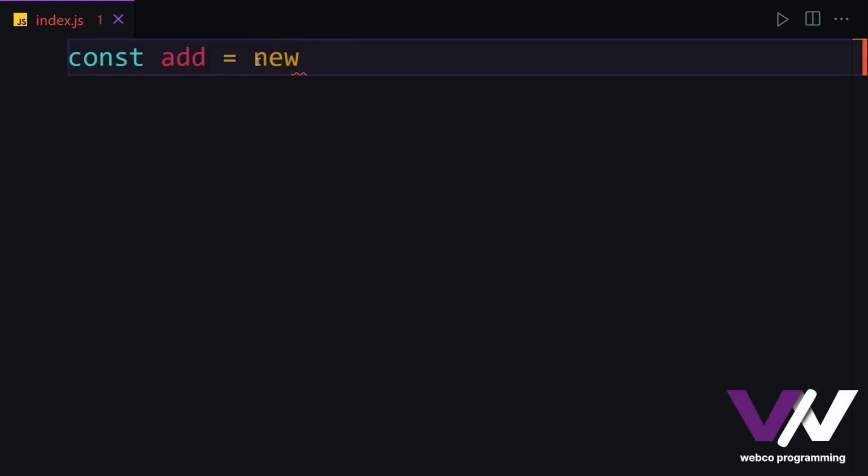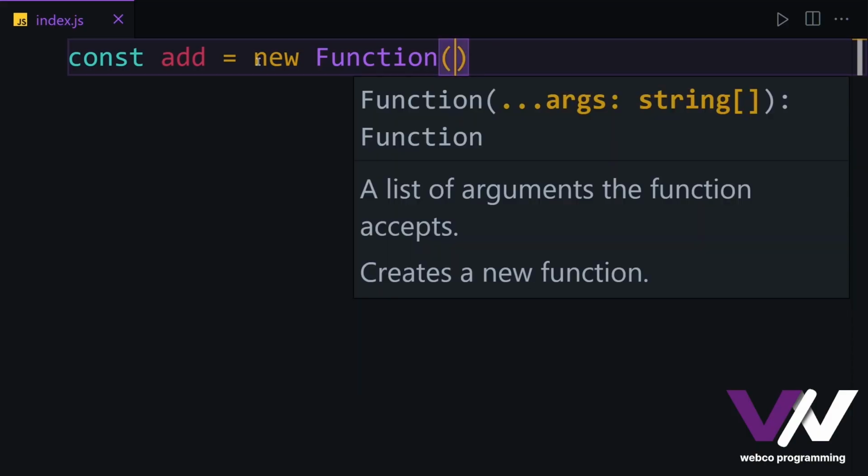keyword right here, then using our function object right here, which is going to run its constructor. And this is going to receive several items from us. First of all, it's going to receive any parameters that we want to input to our function. For example, let's say we have A and B and we want to add them together. So we need to give them in a string.